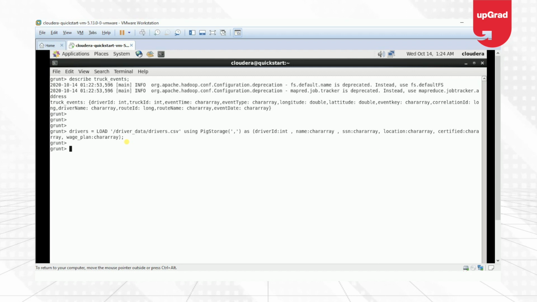Let us perform the join. In order to perform the join, we first make sure that we have a common column. The common attribute between the two relations is driver ID. Let us perform the join on the basis of this common attribute. join_data is a new relation here. For joining the two relations, we are using a command called join truck_events by driver ID and drivers by driver ID.